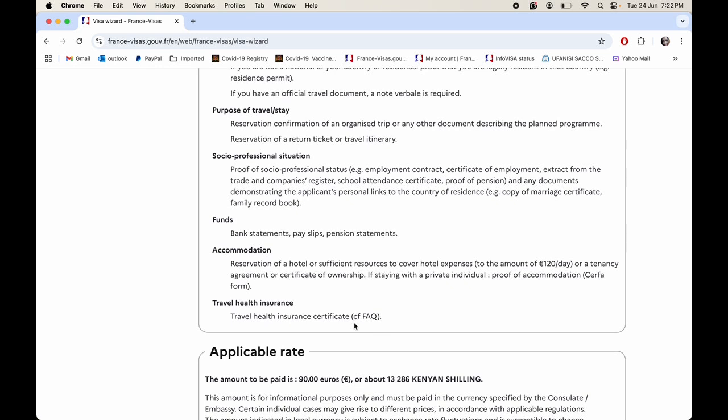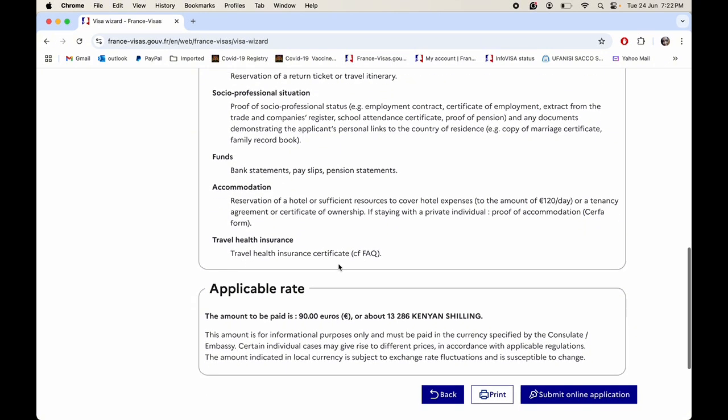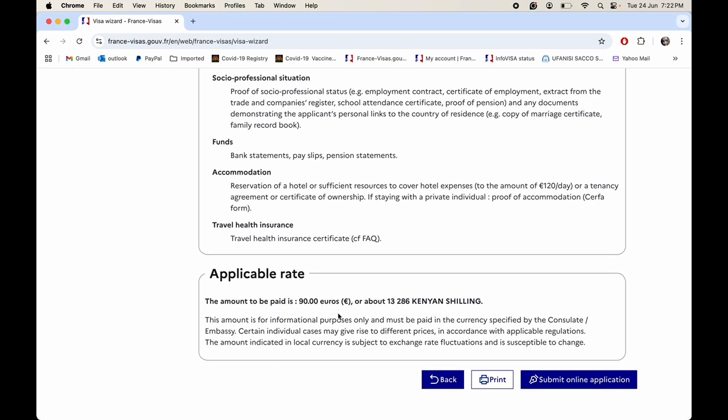Normally in Kenya it's not expensive. I think travel insurance can cost you around 5,000 Kenya shillings or more, and it will cover you for around 300,000 Kenya shillings in case you are sick. So you need a travel insurance as well. After that, you need to pay this amount, that is 90 euros or about 13,087 Kenya shillings for the visa. Then after that, you can submit online.